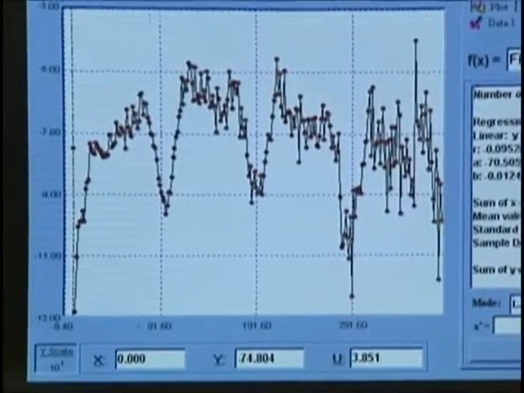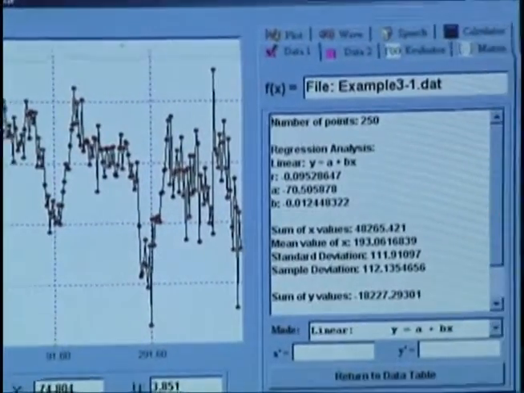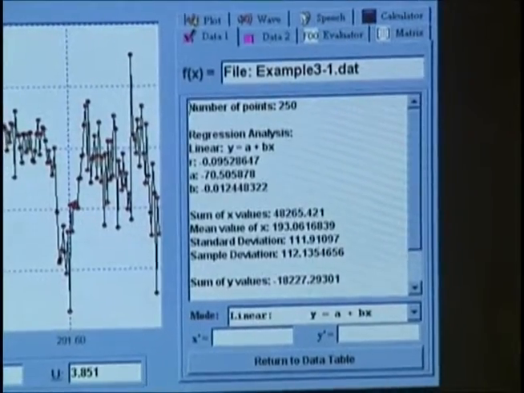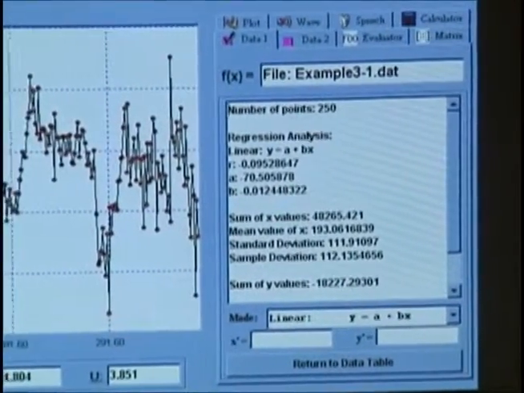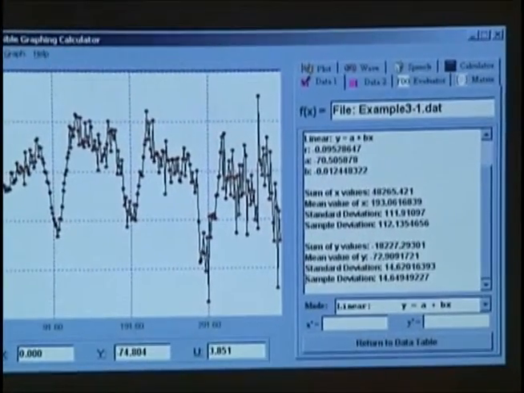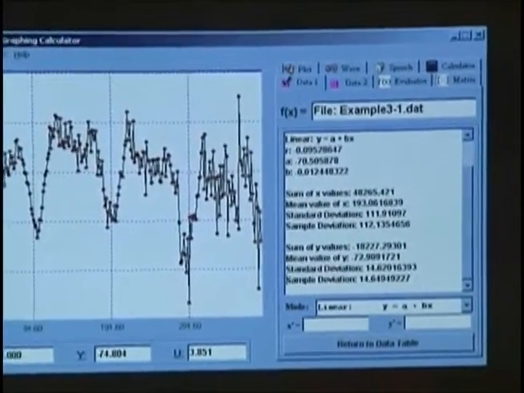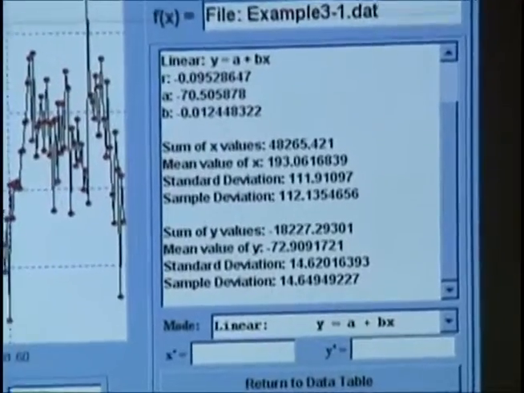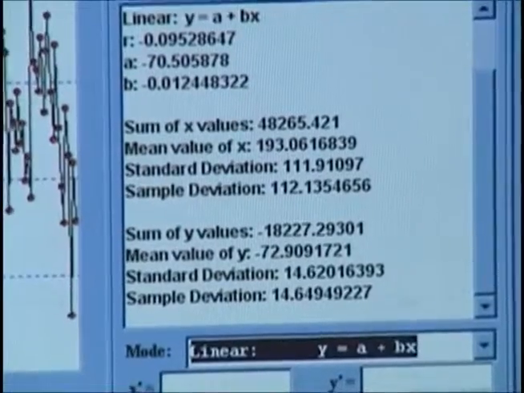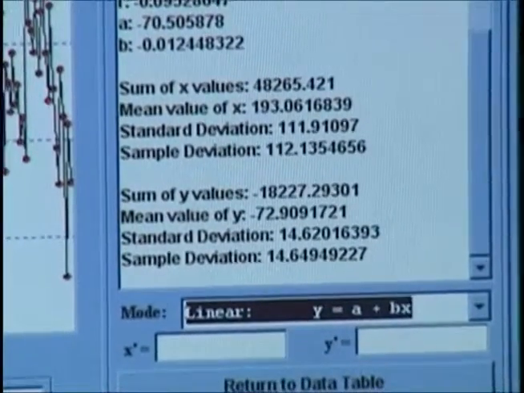So I can cursor through here. I have all the values of my regression. It tells me I'm using linear, R value, A value, B value, sum of X values, mean, standard deviation, etc. And I can just cursor all the way through here. Standard deviation 14.649492227. Okay, so if I hit tab once more. Regression mode, linear, y equals a plus bx.